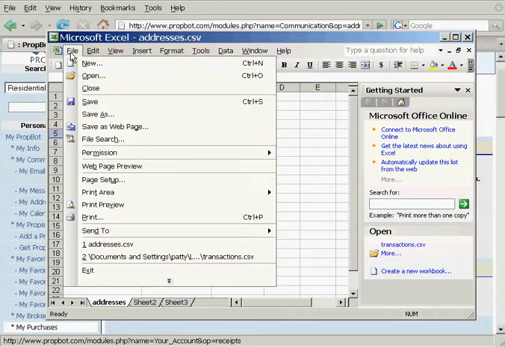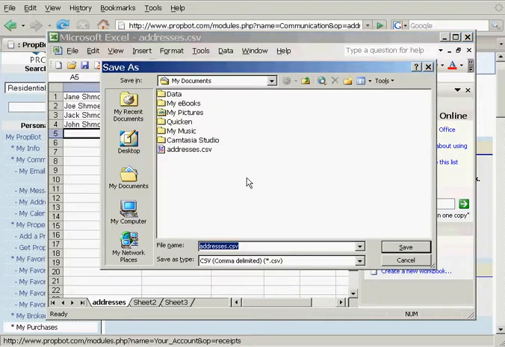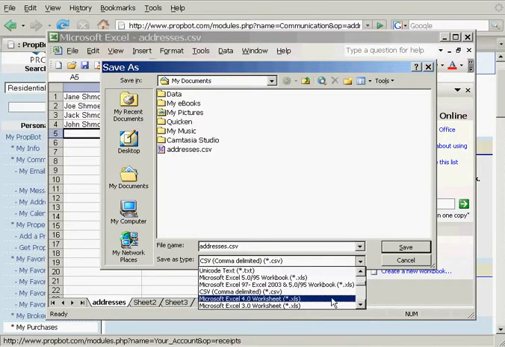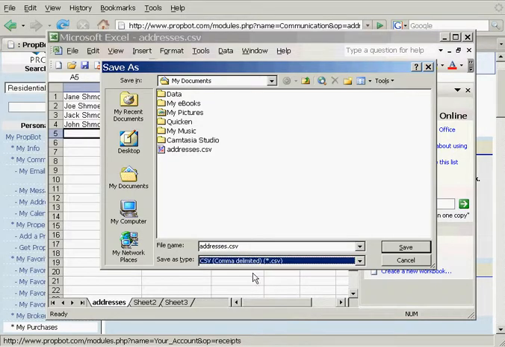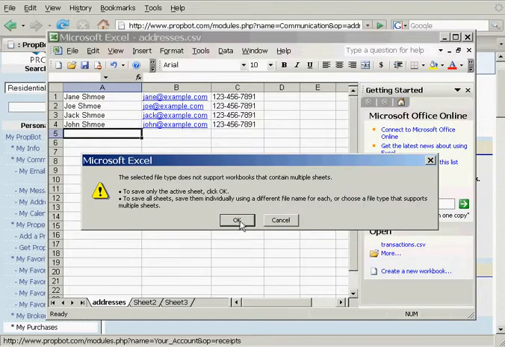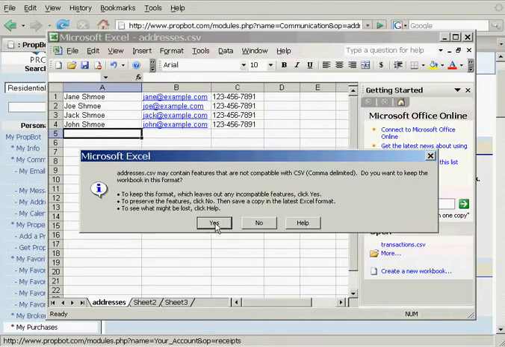So we're going to do File, Save As, and we're going to label it Addresses, and you're going to have to choose Save as Type and go down to comma delimited .csv. So it'll save it as addresses.csv. Click on save. Yes, we want to replace it.